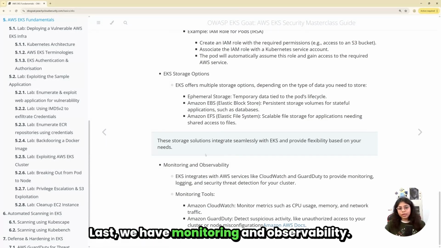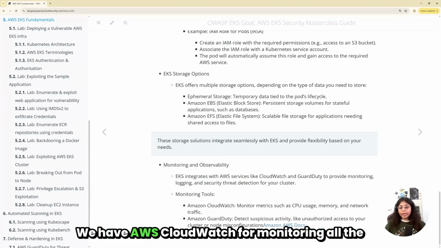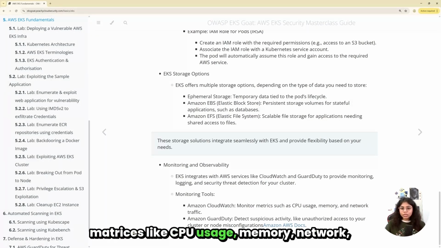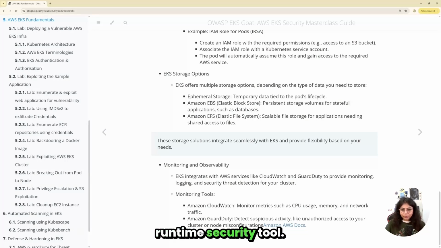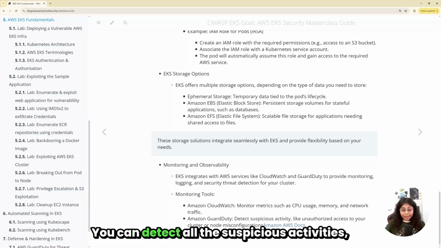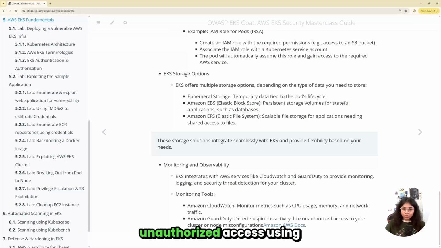Last, we have monitoring and observability. We have AWS CloudWatch for monitoring all the metrics like CPU usage, memory, network, everything. Then we have GuardDuty, which is a runtime security tool. You can detect all the suspicious activities and unauthorized access using Amazon GuardDuty.